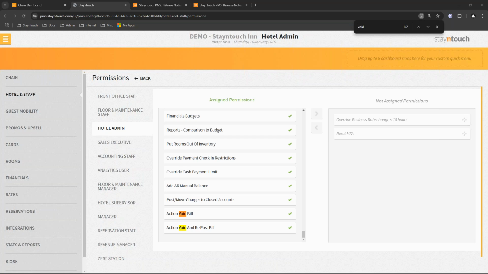Now this is very property specific. Not a lot of properties utilize this feature here. I know in some of our European countries like Austria and Switzerland, they're not allowed to make adjustments to a bill after someone has checked out. So this is where they would go ahead and just void that bill and then be able to add a new bill with the correct postings for that particular guest here. So these are the two permissions that need to be granted. Again, the capability of voiding a bill needs to be activated first for your property as well here.